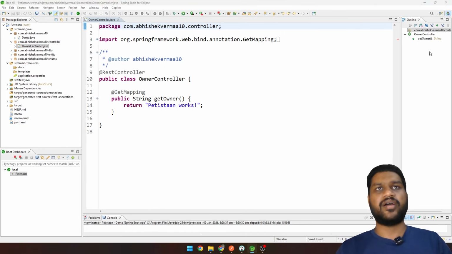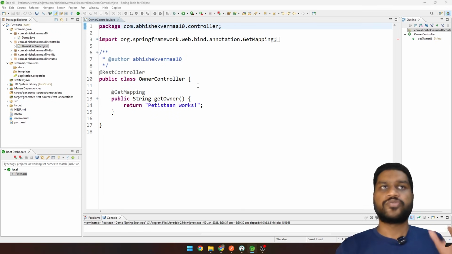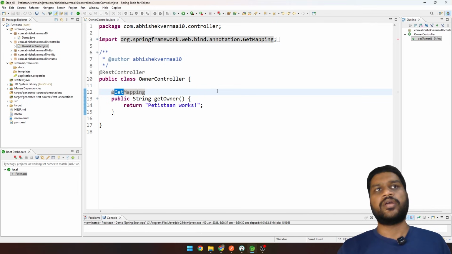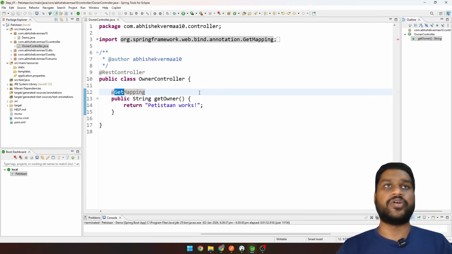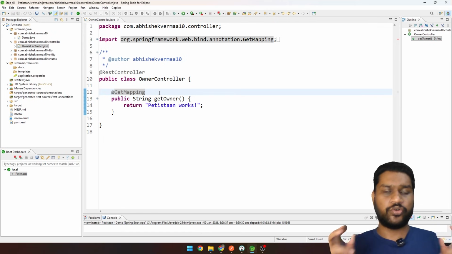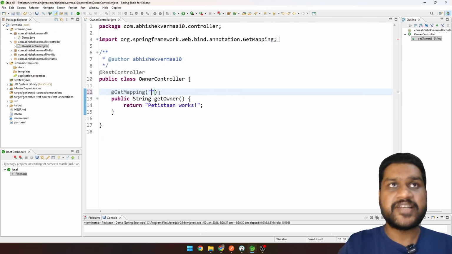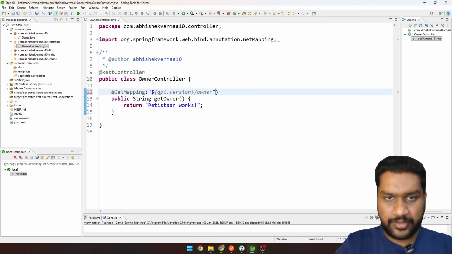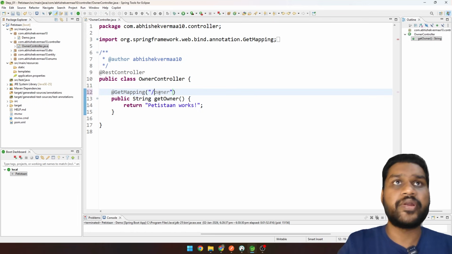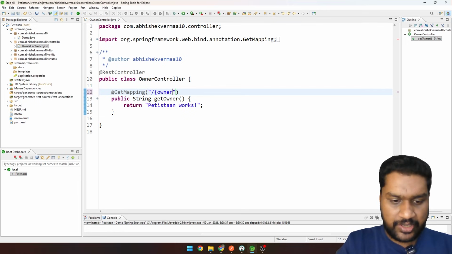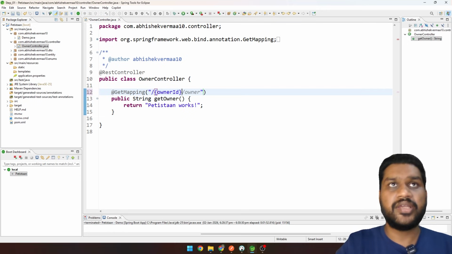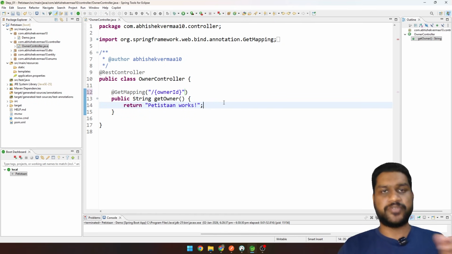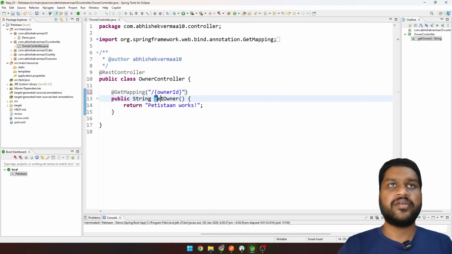Yep, obviously there are going to be some issues as of now. The number one thing we need here is that first of all we wish to get an owner. So obviously this is a get mapping, but owner on the basis of what? Owner on the basis of ID. So here let's provide it like this, and here we are going to say owner ID. So get owner ID, and let's call this method find owner.